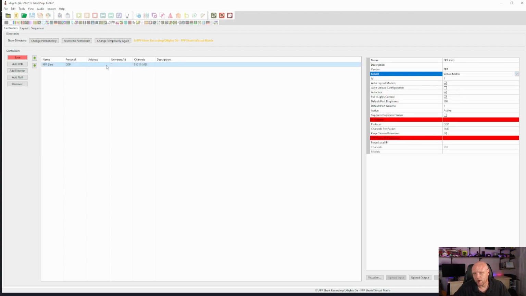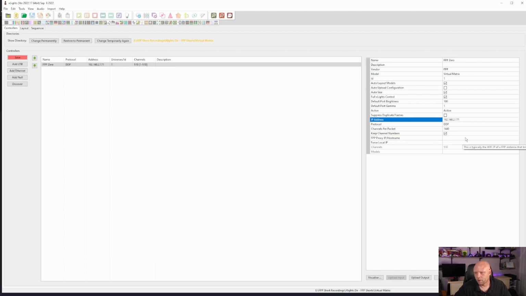The ID should auto-populate next in line if you have other controllers. Just make sure that a lot of these check marks come in by default the way that they should be. I'm going to put in the controller's IP address, and we're going to use the protocol DDP. Highly suggest that. There's really no reason not to use DDP.